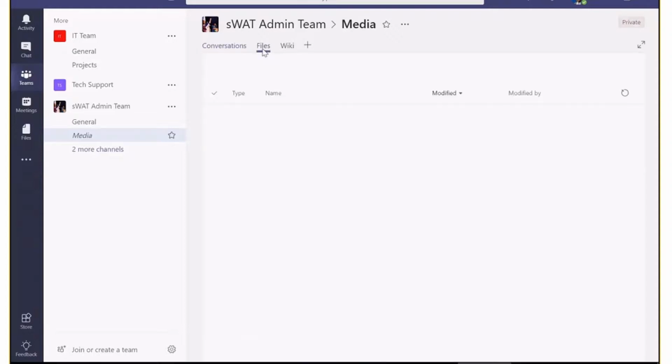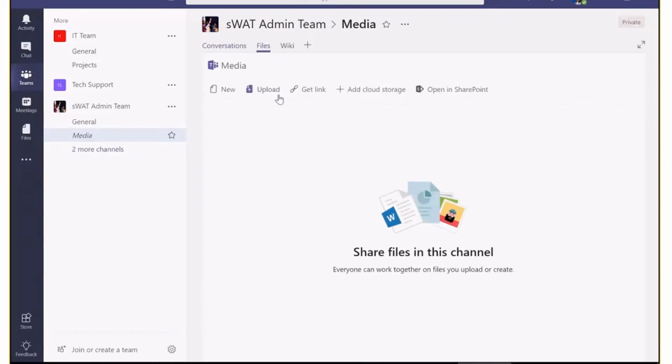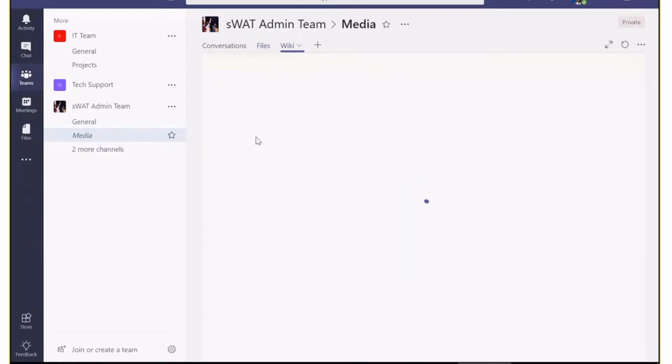I'm going to click that tab. Notice this mimics the environment that you'd have on a SharePoint site. So I can upload a file here and we can all collab on it. So everyone in the SWAT admin team will be able to see the file that I dump in here in the media section. I also have a wiki tab where we can create how-tos on what we do as a team. So it's prompting me to name a page and so forth.